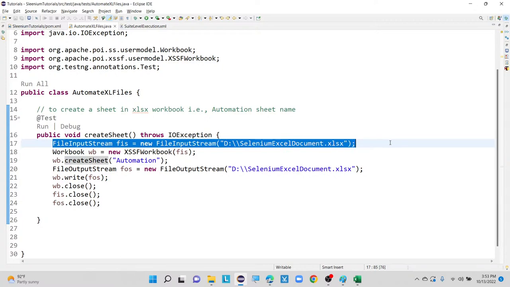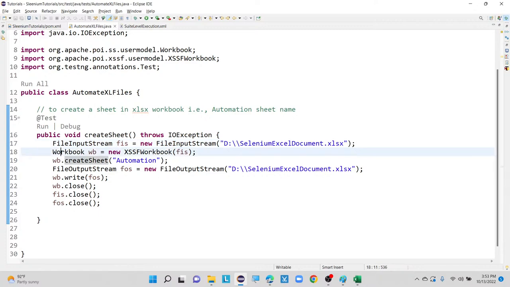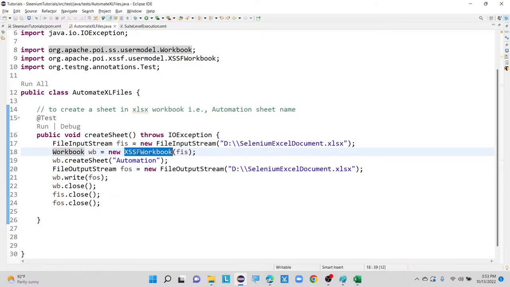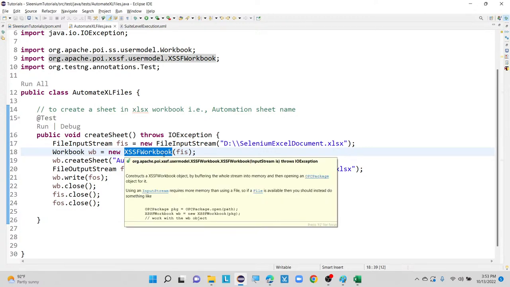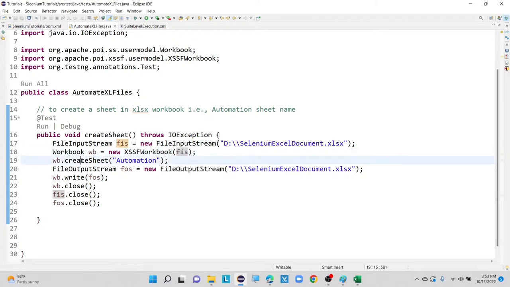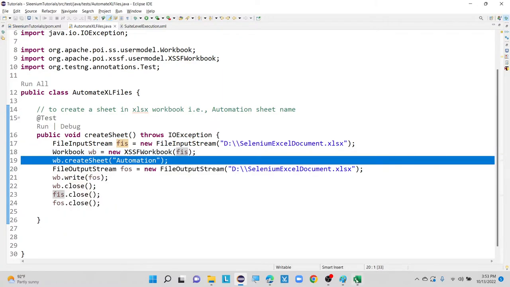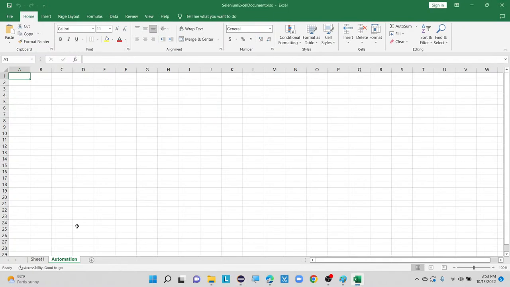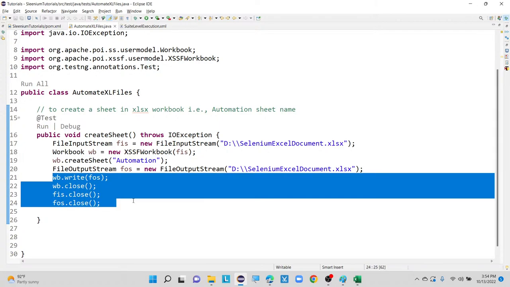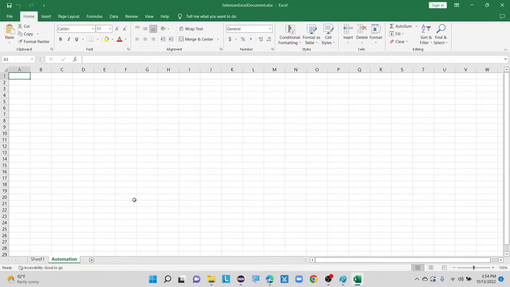At the same time we have to define where exactly the file is located. After that, workbook is an interface, that is XSSFWorkbook, extensible spreadsheet format, and I am defining my FileInputStream object variable here, and then I created a sheet using createSheet. If you go here, you can see it got created successfully with the sheet name automation. Once that is done, I am closing the connections and the file output streams.